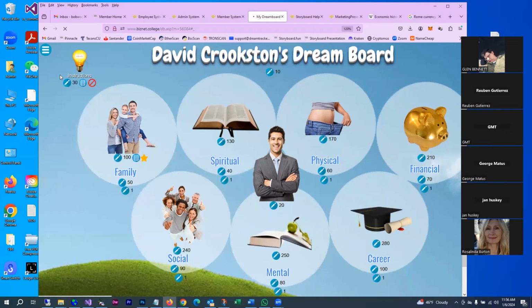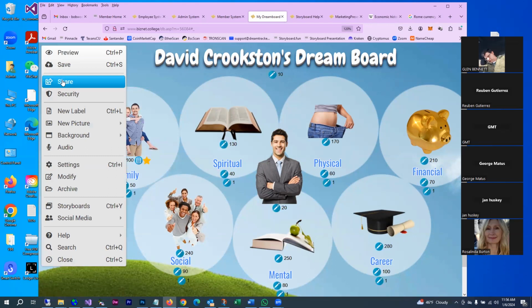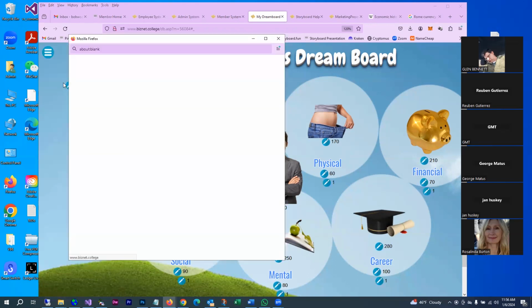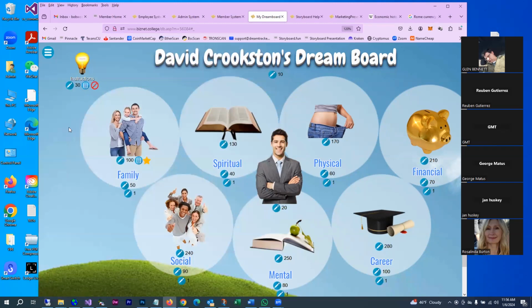If you go in edit mode, there's a menu option called share, and you click share. It'll show you your referral link, so you can copy and paste that. You can share it with anybody, and now anybody can view your dream board. Dreamboards by default are public. They can be made private. There's all kinds of security wrapped around them, and you can learn about those things later.